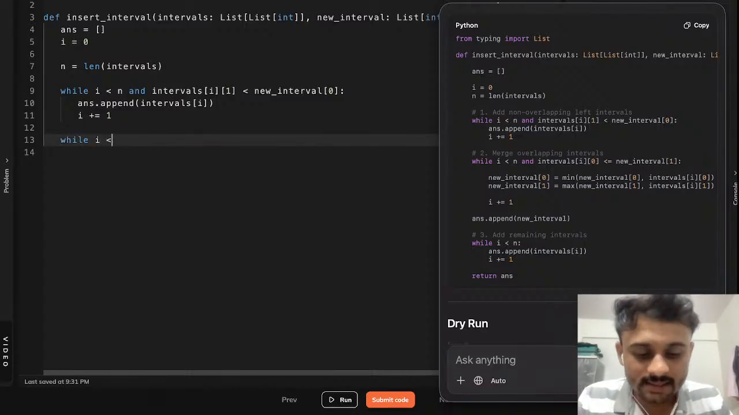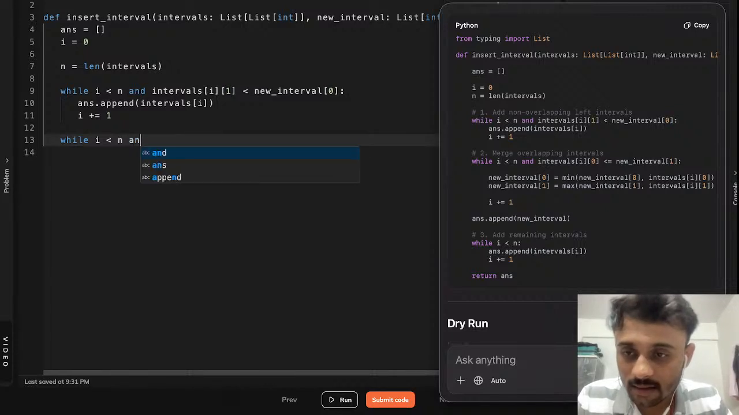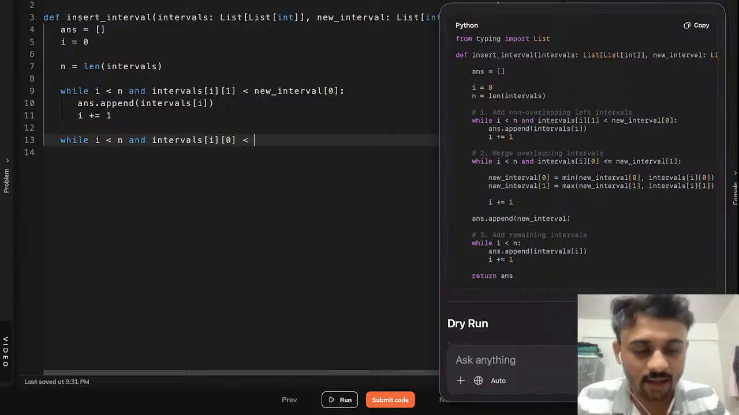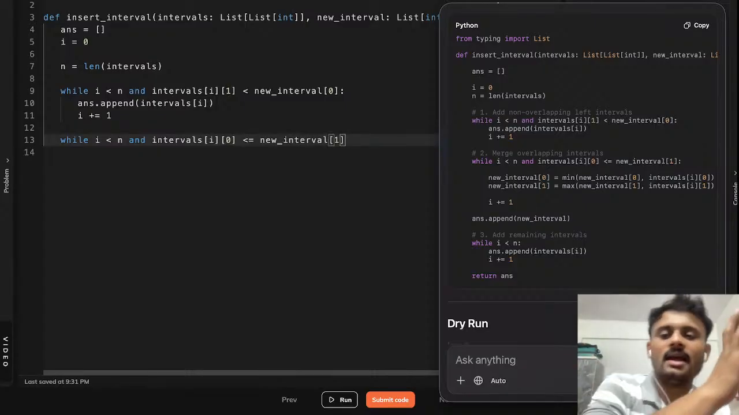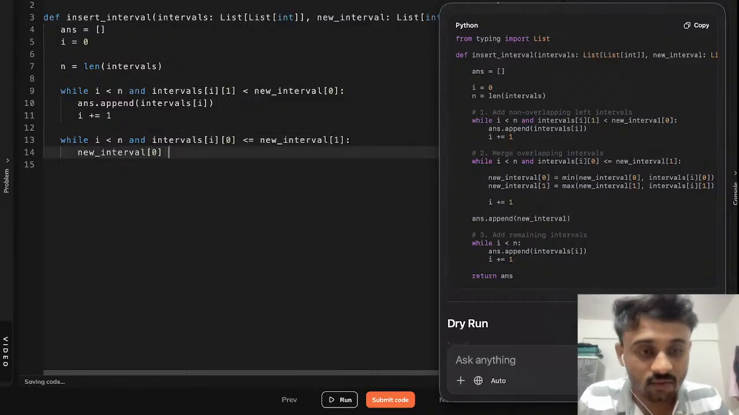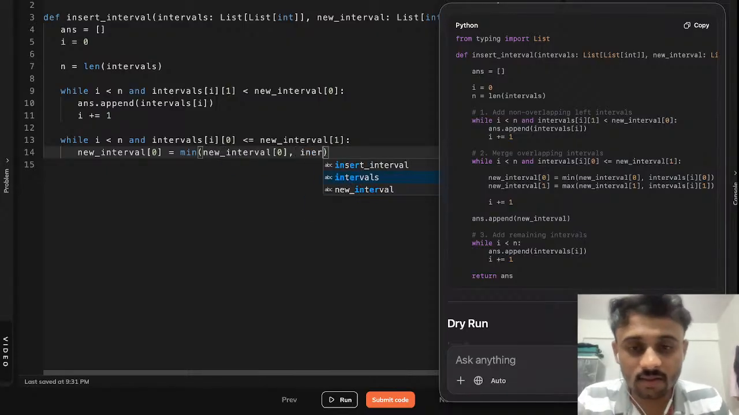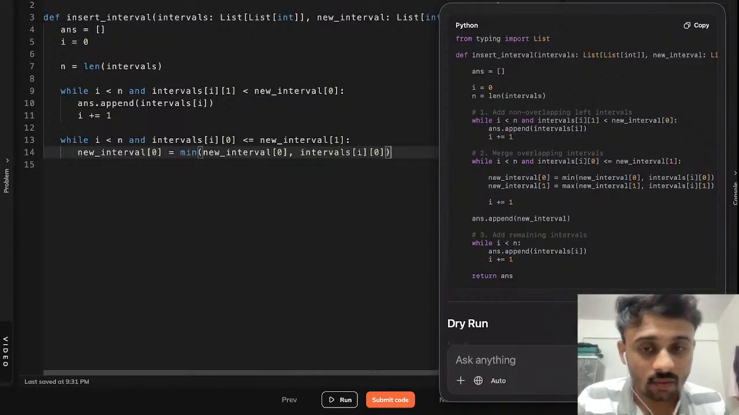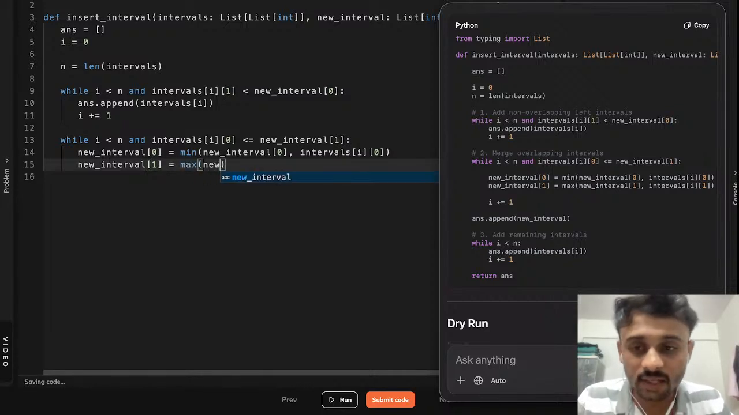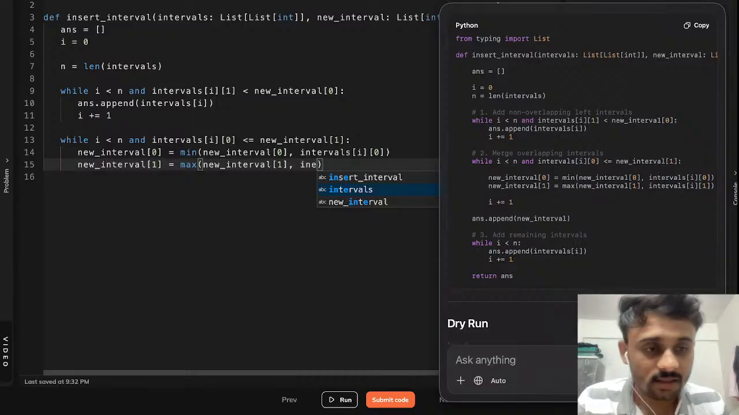Now, while I is less than n and intervals of I comma 0, it means the first starting point is less than or equal to new interval of 1. That was the point I was missing. Then new interval of 0 will be the minimum of new interval of 0 comma intervals of I comma 0, and new interval of 1 equals the maximum of new interval of 1 comma intervals of I comma 1.